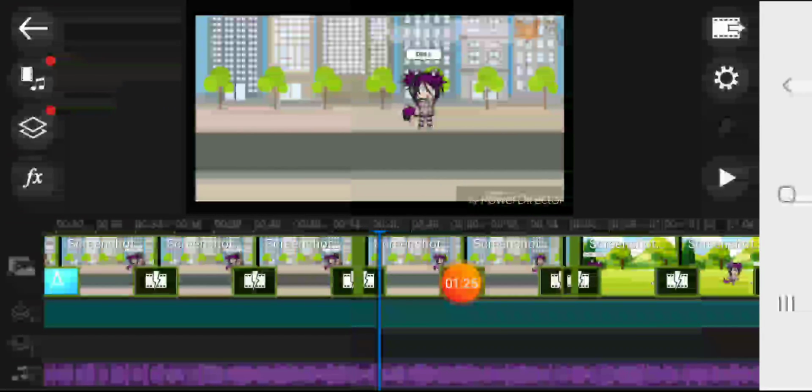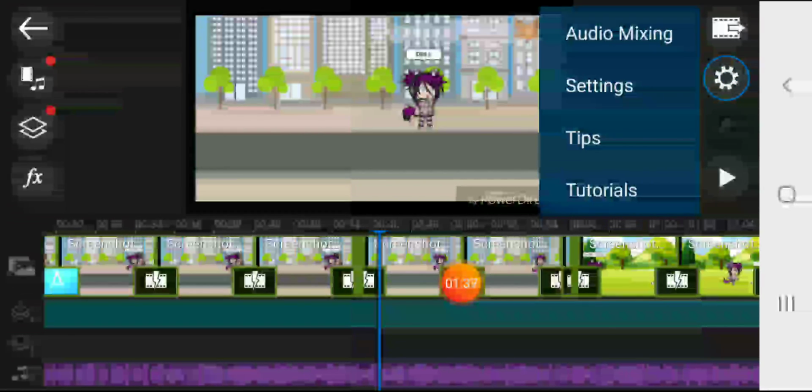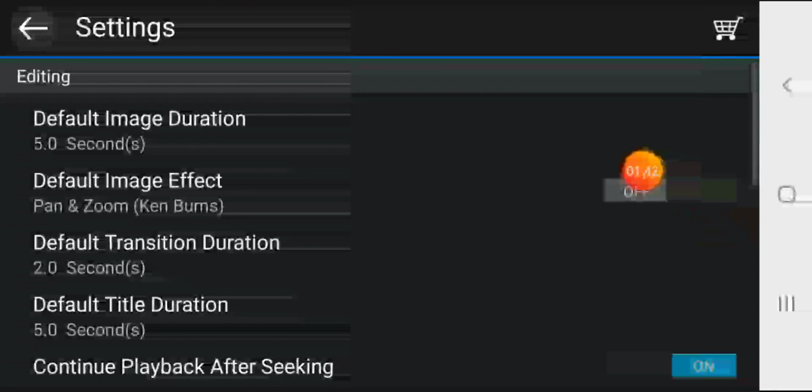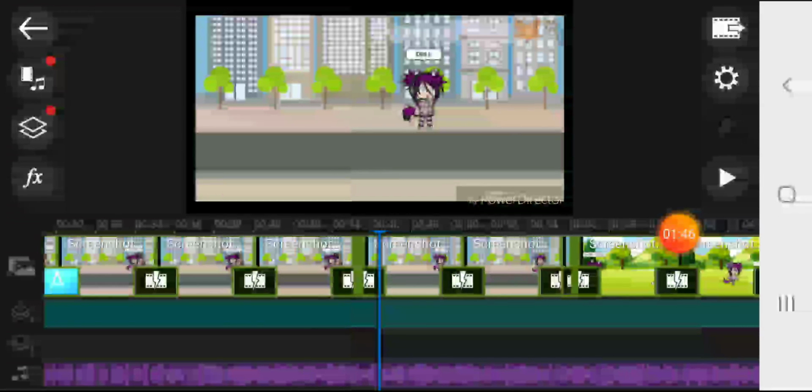I mean, some people still edit with it, because it's actually good for animation. There's a way to do that, and there's also a way on how to disable the thing. So I just recommend PowerDirector.